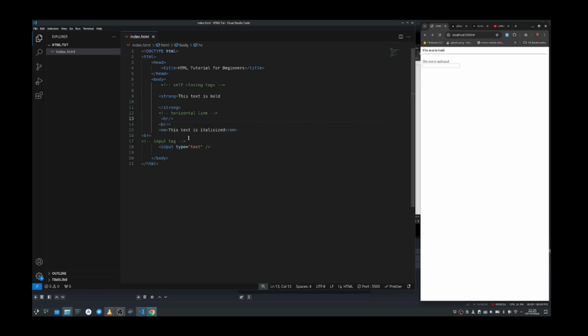But when we talk about an element, the element is the whole thing all together: the opening tag, the content in between, and the closing tag. I'll be using them interchangeably, but just know that the HTML element is this opening, content, closing, all together, whereas tags are just the individual angle brackets and what's in between.